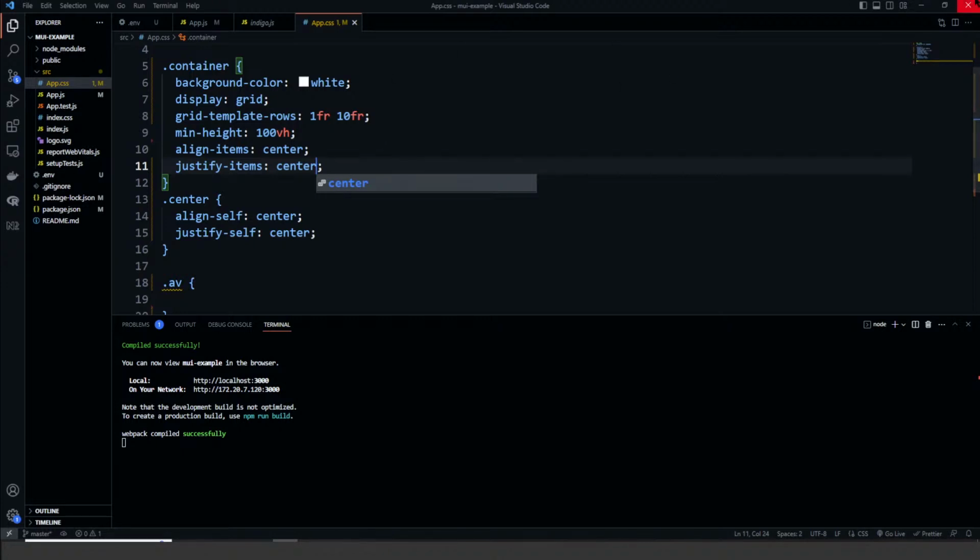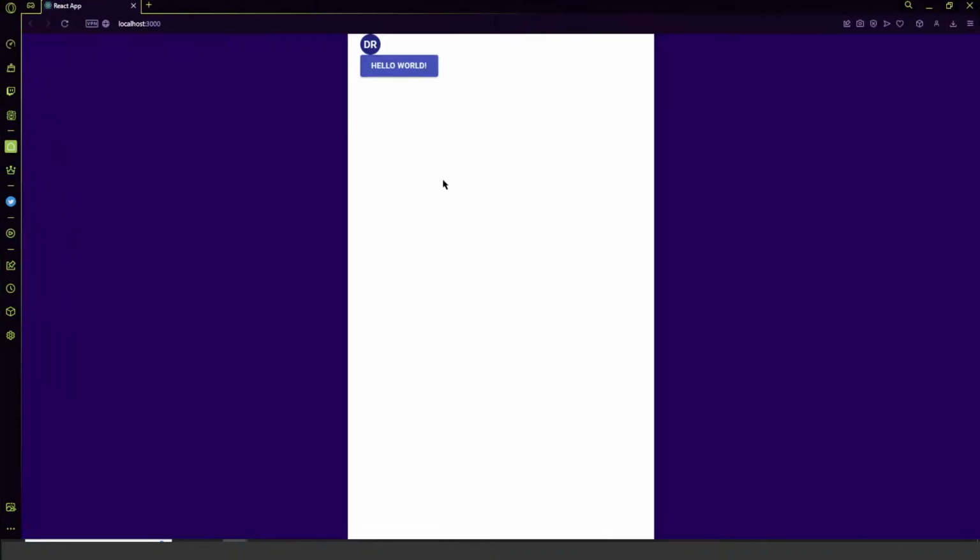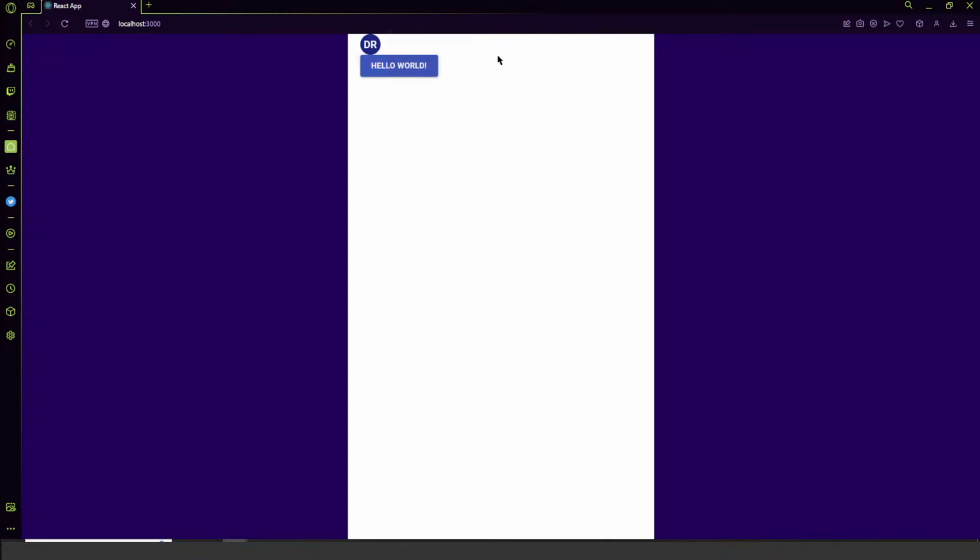Anyway, it's CSS that's bothering us, not MUI, so we can just have a quick look at it here. I'm sure if I sat here and played with it forever, then I'd figure it out. But it's fine, we'll leave it. See, my button works. You can see my avatar icon here with the initials pulled into it.